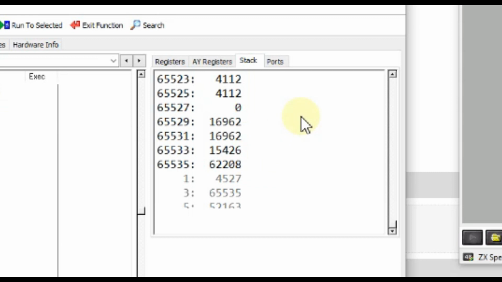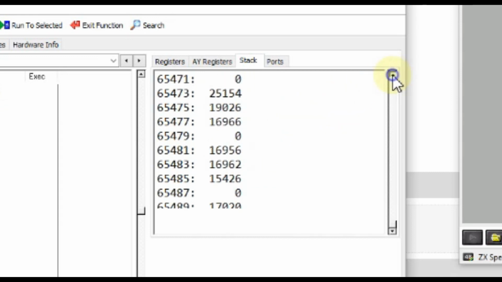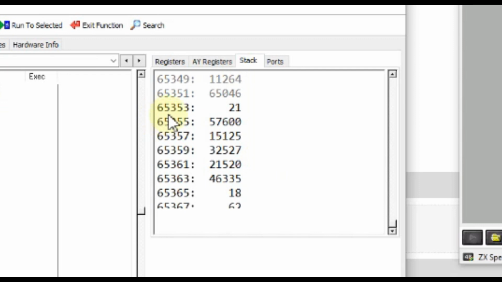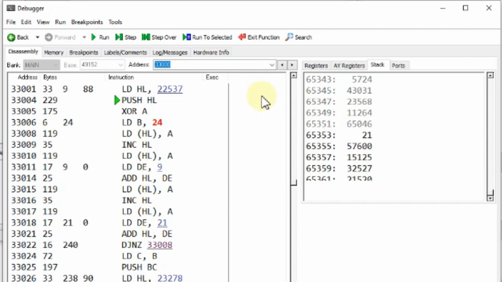So if we take a look now at what the next memory location is, we'll just scroll up here until we reach the top of these darkened numbers. And it looks like our stack ends right here at address 65353. So that address currently contains the value of 21, and then the next address, which is right here, 65351, is ready to store the next value that gets pushed onto the stack. So when I go ahead and execute this instruction here, which says push HL, it's going to push the value that's currently stored in HL onto the stack.